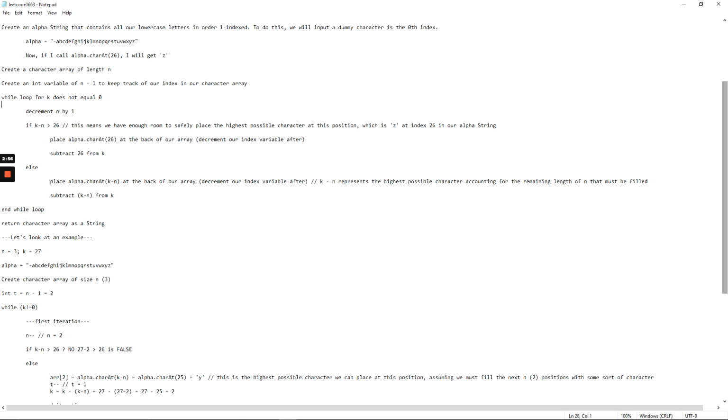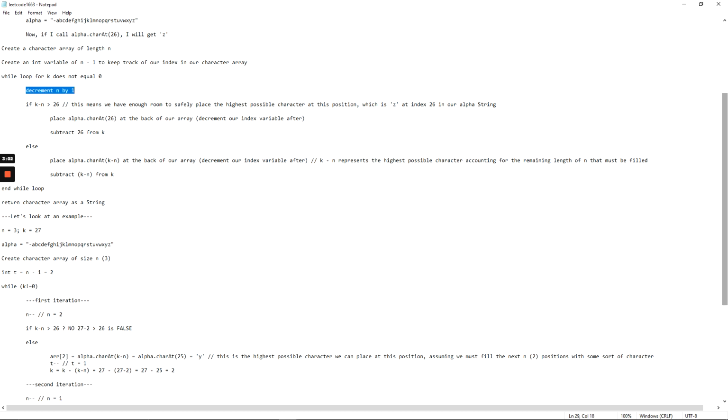I'll use a while loop for k, while k does not equal 0, and in each iteration we'll decrement n by 1. If k minus n is greater than 26, this means we have enough room to safely place the highest possible character at this position, which is z at index 26 in our alpha string. We can place alpha, that character at 26, at the back of our array, and we decrement our index variable after this placement. Then we subtract 26 from k.